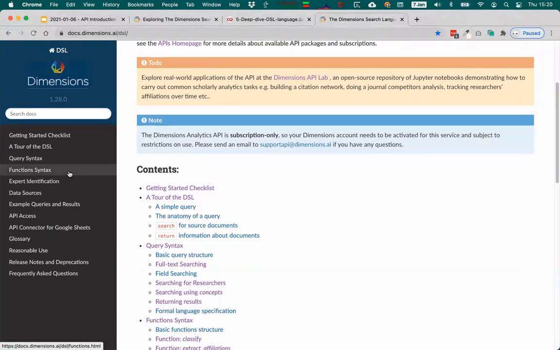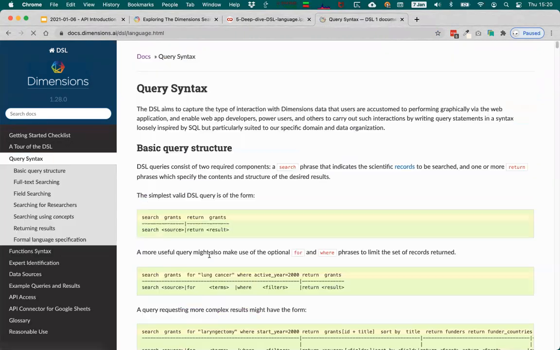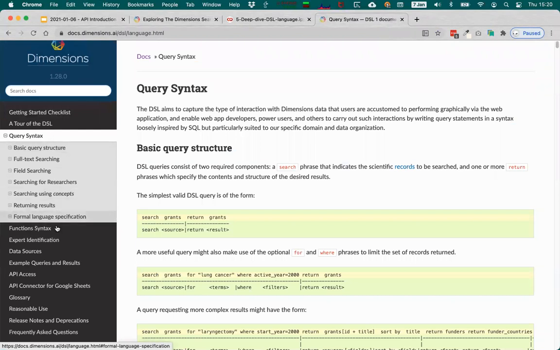Documentation has a number of different sections. After the getting started and the tour sections, you can dig into it by looking at the query syntax. You'll find everything you need to know in terms of how you want to search, how you can do full text or field searching, or specific topics such as searching for researchers or searching using concepts.